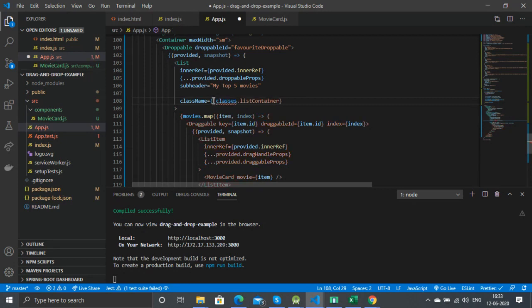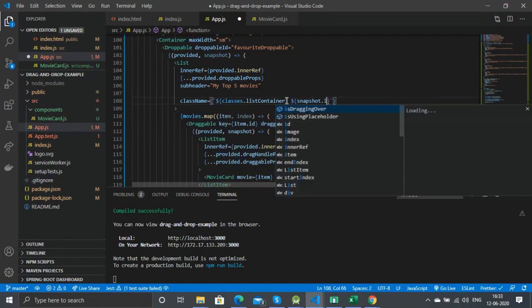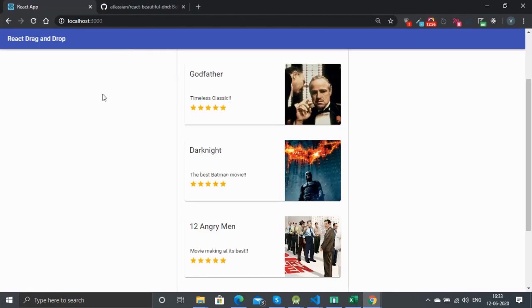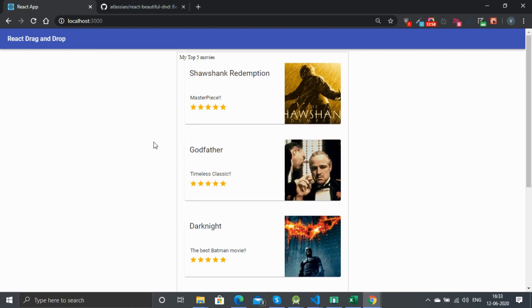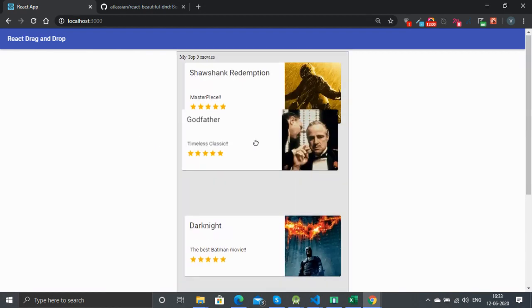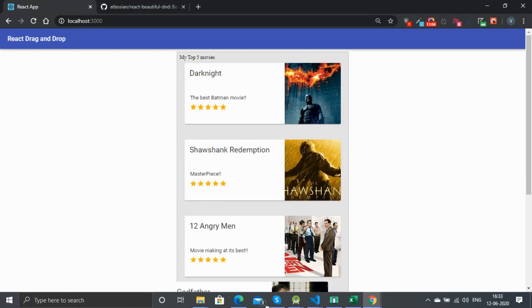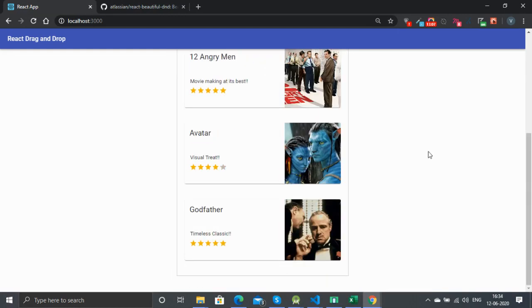Actually we need to apply the active class also to the list, so we'll use a tilde. From the snapshot that we receive from the Droppable, we get an isDraggingOver value. With that we can check whether an item is being dragged over. If it is, we set it to classes.active. Now let's take a final look at our application. We see the border around the container. When we move the items, we see the nice gray background color.